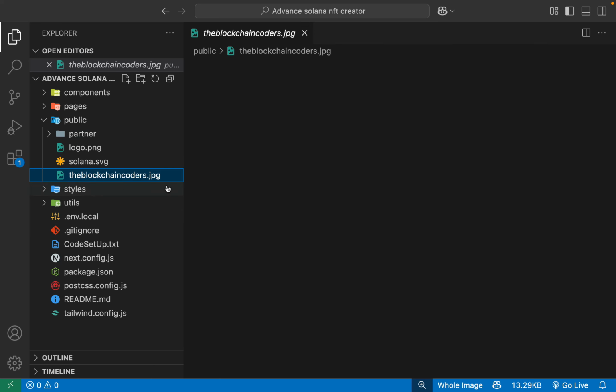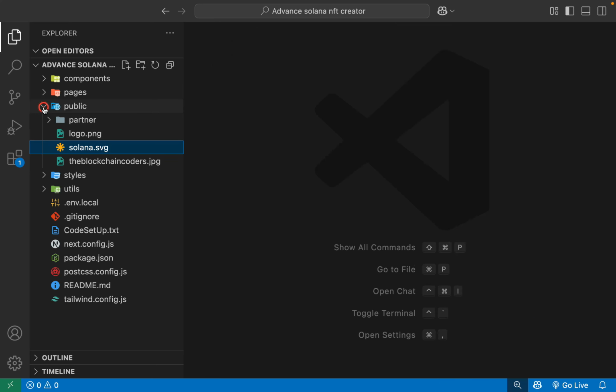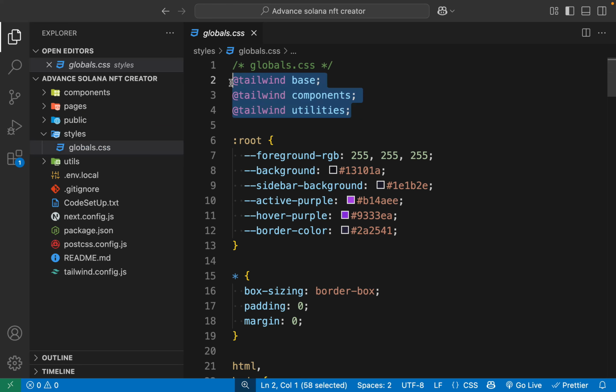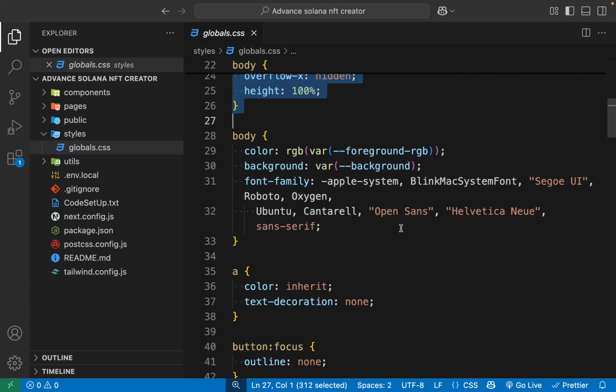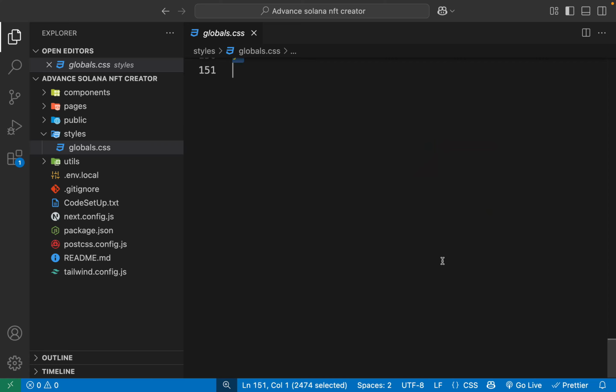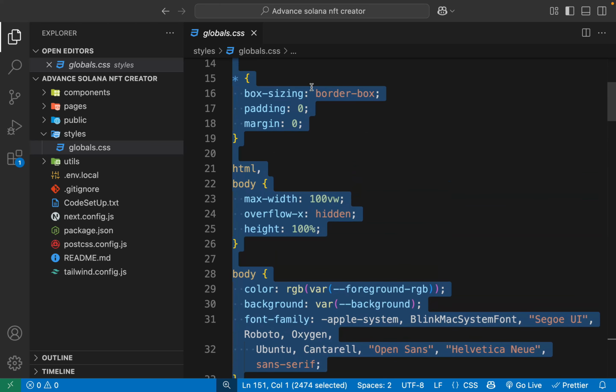And here we have our blockchain coder. We have the Solana logo, so just keep it as it is. This is the public folder. Now we have the style. In this particular project, we are using Tailwind CSS, that's what we have imported. And here we have written a couple of custom classes for animation and for the input highlights. So just keep it as it is. Don't need to make any changes.